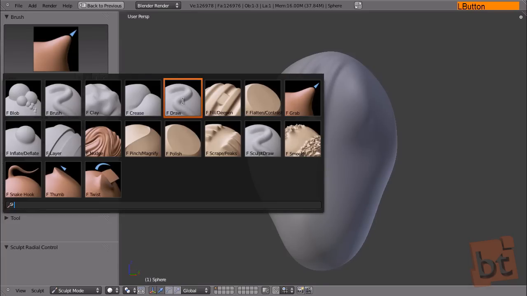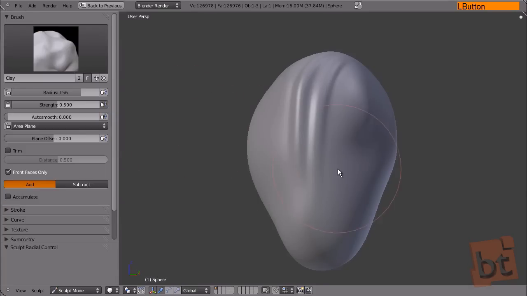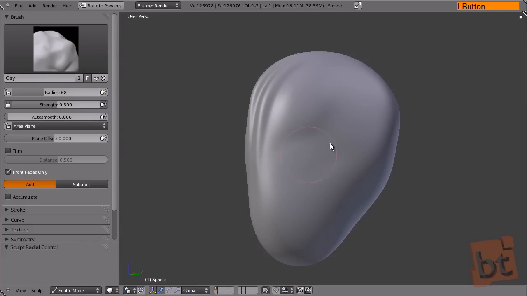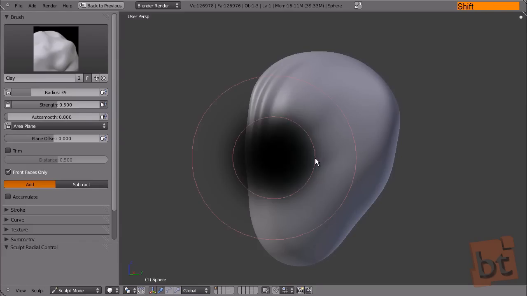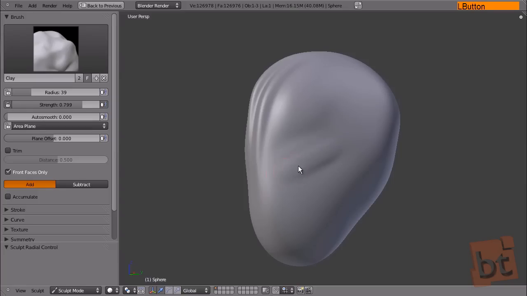Then you have, for example, F clay. I like this tool a lot for starting. Well, let's give it some more strength for starting to put shapes in their position at the starting of the modeling.